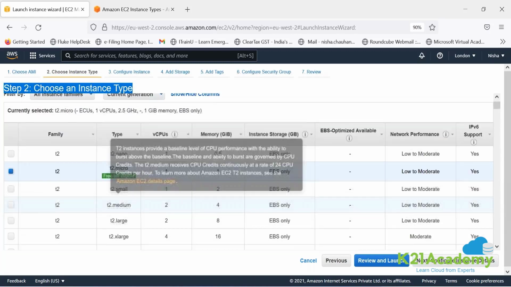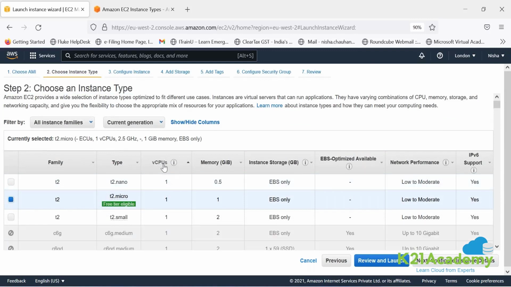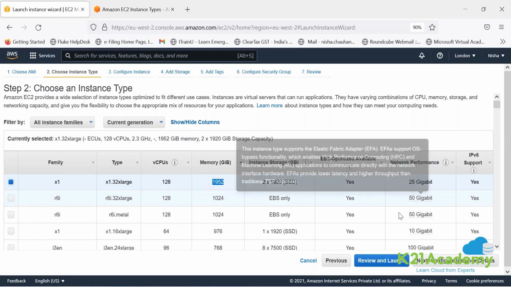So if you want to see what is the largest machine I can create in the cloud, just do the sorting on the basis of CPU. So 128 cores, virtual CPUs are possible. How much RAM at maximum is possible? It is 2 TB of RAM which is possible on my EC2 instance. So this is how you can select what you want.